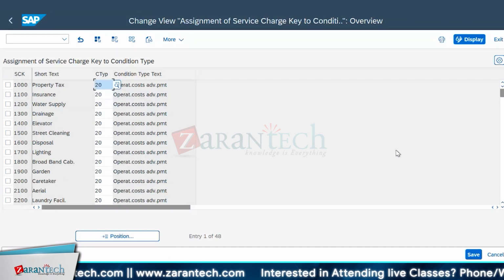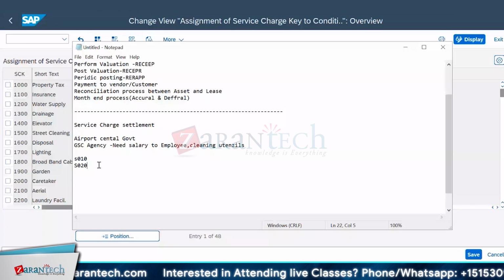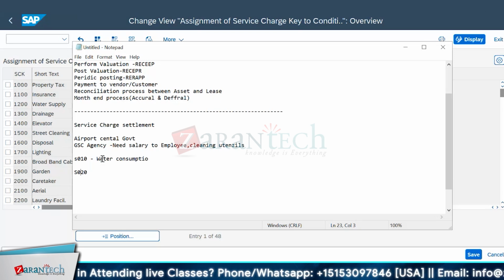Suppose, if you are in an implementation or in a support project, you see the condition type, whatever it is starting from, just I'm telling you, V. V means it is always the condition type for contract. Z means it is for the lease in lease out process. Always for the service charge settlement, you start your condition type with Y. You create a condition type with Y, for example Y010, then again Y020. What it may be for, again, water consumption. Then again it may be for EB charges.